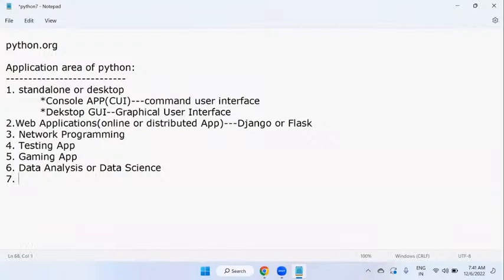And then Python can also be used in AI, artificial intelligence, and now ML, machine learning, and also deep learning. And also we can say that through Python, we can develop business applications. If a client comes with business applications according to their business needs, you can collect the requirements from them.